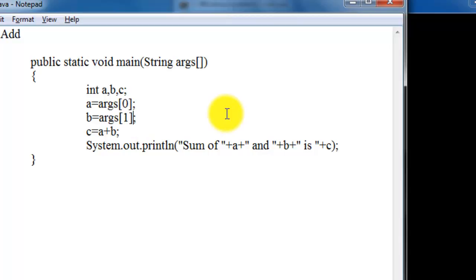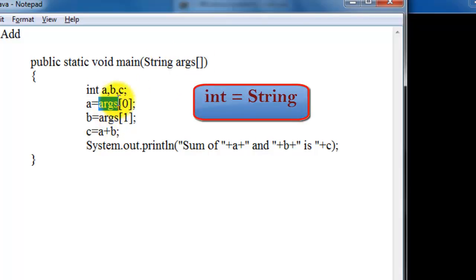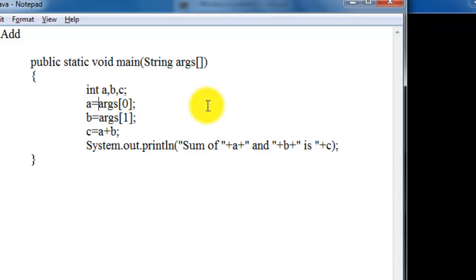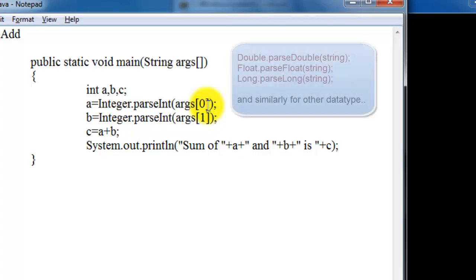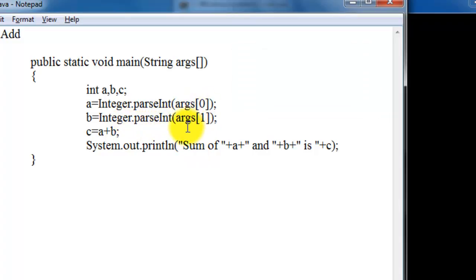But one problem is there: a is an integer type variable and args is a string type array. So we cannot assign a string to an integer, and we need to convert the type. For converting the type in Java, there is the method Integer.parseInt, and similarly for the second argument Integer.parseInt, and we can use the corresponding methods for other data types like double, float and long. Now Integer.parseInt converts a string into an integer and assigns it to the variable.